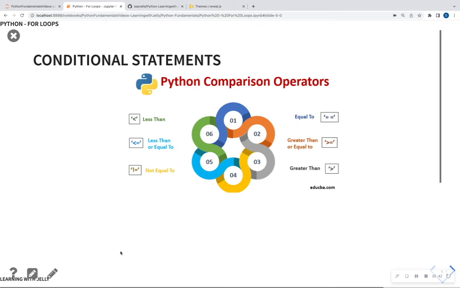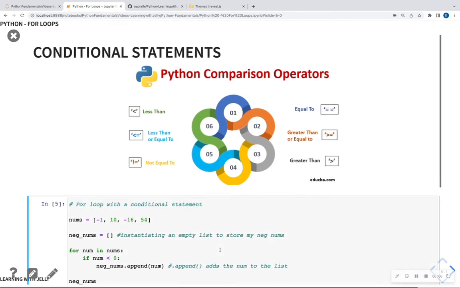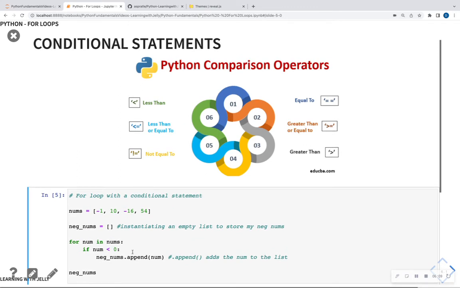Now let's talk about conditional statements, okay? So there's tons of comparison operators. These are the main ones that we utilize the most. We have less than or equal to, not equal to. Equal to is 2 equal signs. Keep that in mind. Greater than or equal to and greater than, okay? So it's good to know these comparison operators because they will show up again. And now let's see how this is going to look, okay?